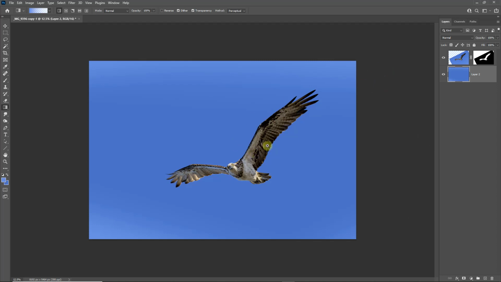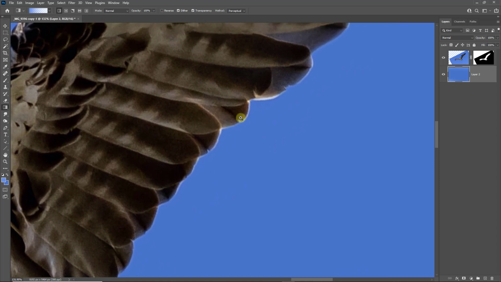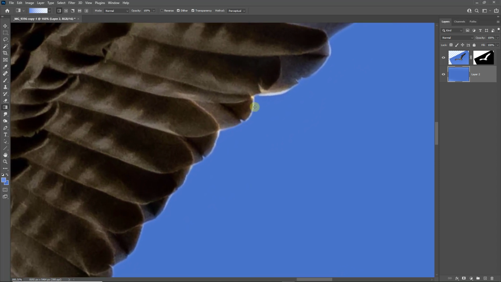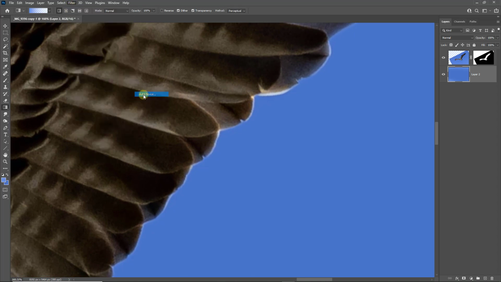Now what I'll do this time is to zoom in again, because now we can add that noise into the background so it balances nicely. Filter, noise, add noise.